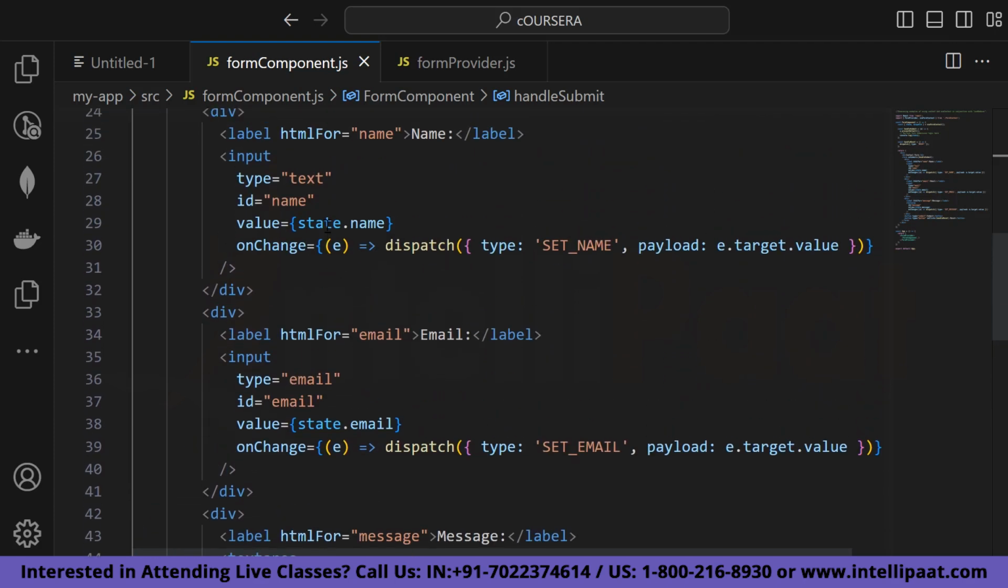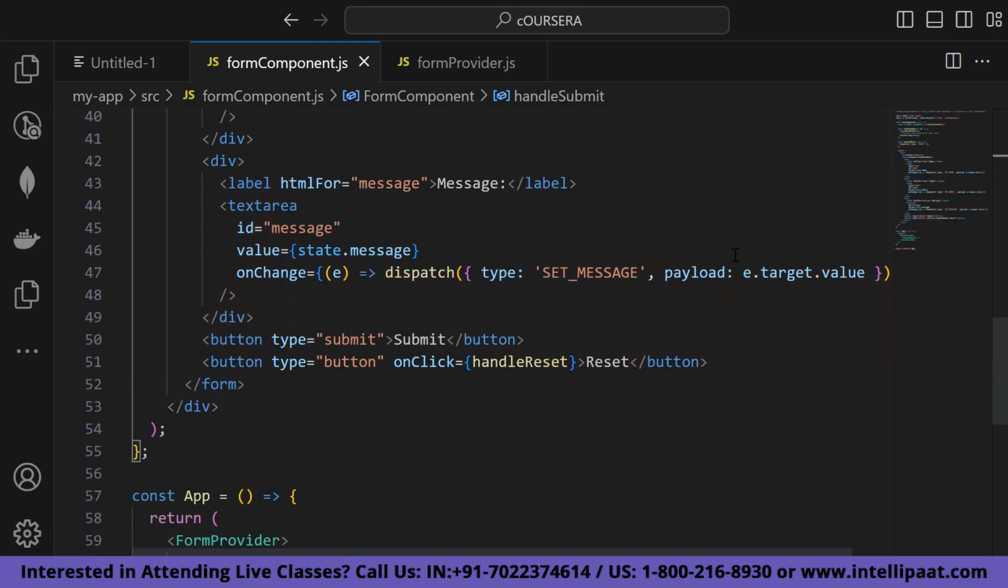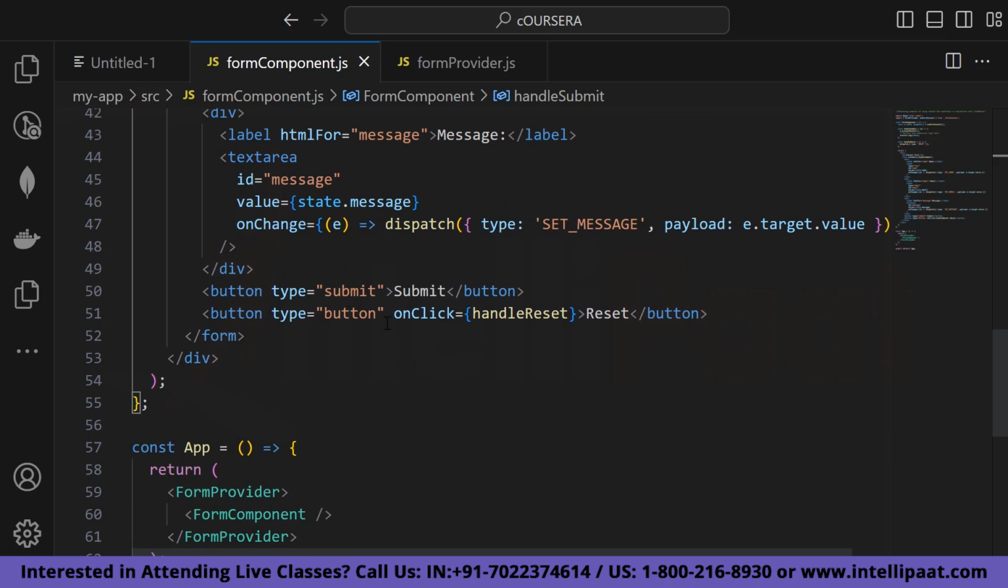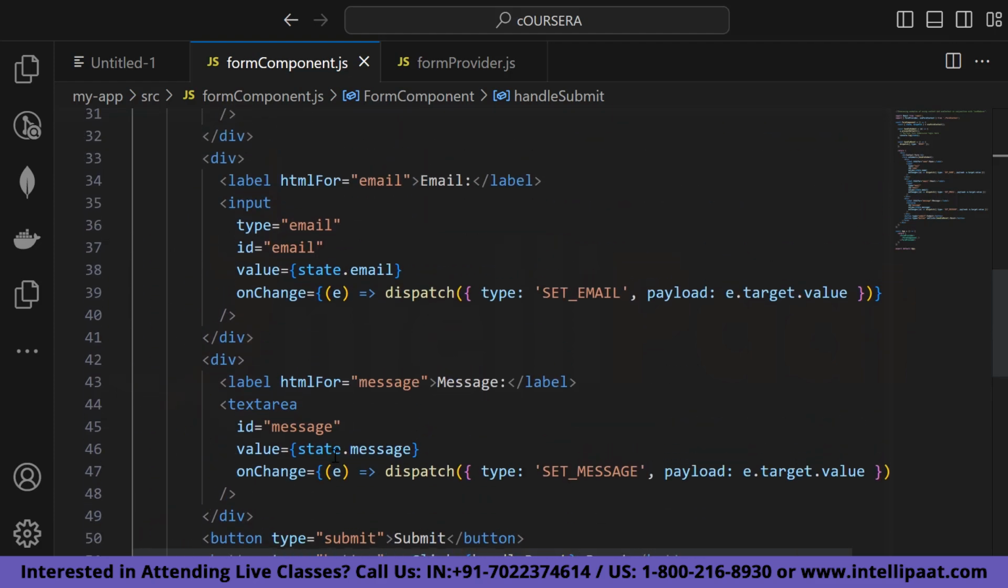So on change of these, actions will be taken by the dispatch, whose type is set to name and payload is set to e.target.value. Similarly, I have created a button with type submit, and there is another button which is going to reset it. So inside our form provider, I have passed our form component. And finally, I am exporting our app to the index.js file.